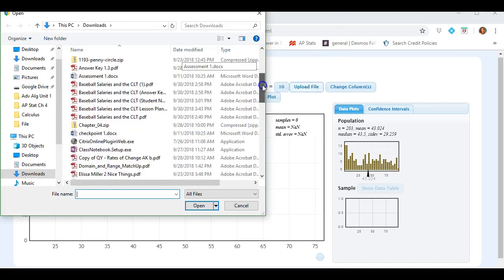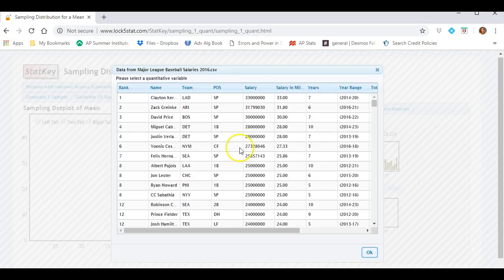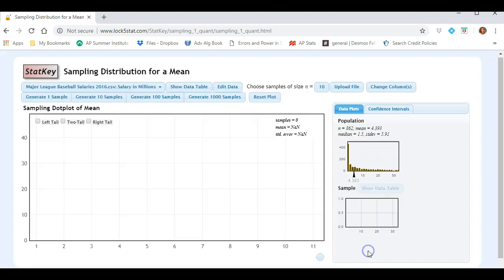Might take me a second to find my file because I have so many downloaded files. Here we go. It's a CSV file. I need to tell StatKey which variable to use. We're going to use salary in millions. And I click on OK down here in the bottom right.